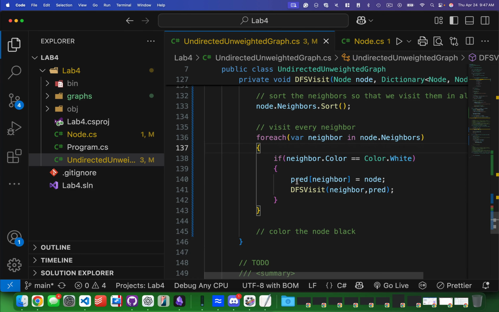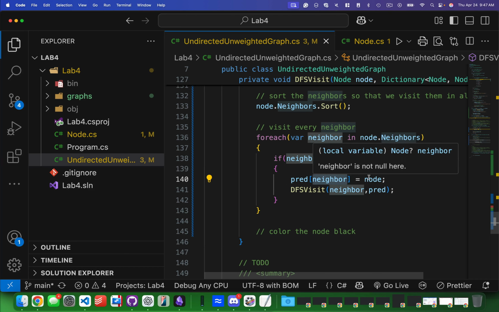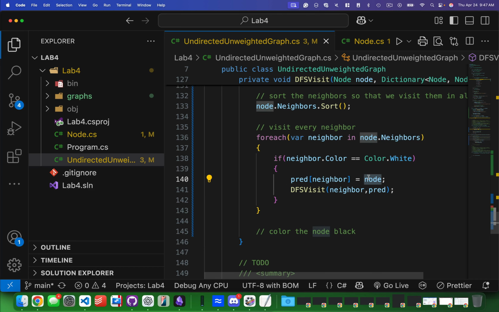Okay, so this is what we have to say. Before we visit the node, we got to kind of remember how we got there, which is to say, the predecessor of the neighbor is whichever node I'm on. Yeah? This is who came before this neighbor in our DFS traversal. It's whoever sent me.